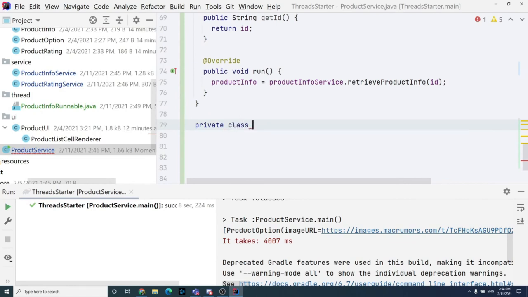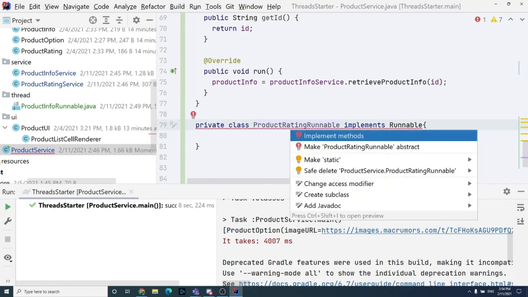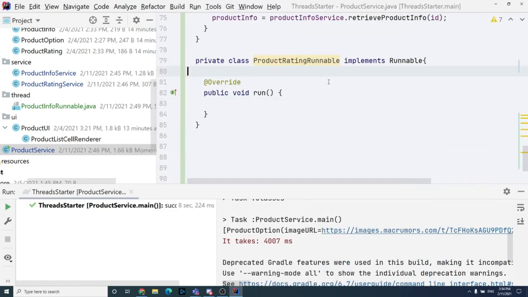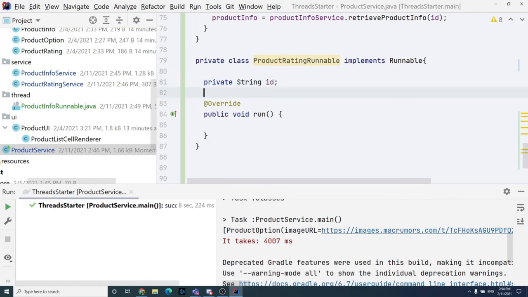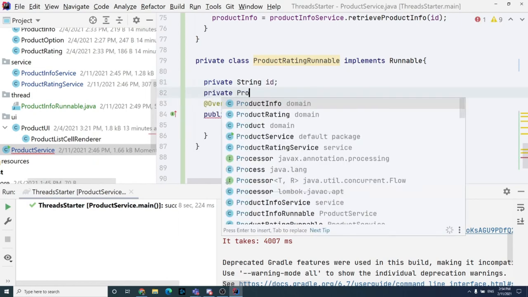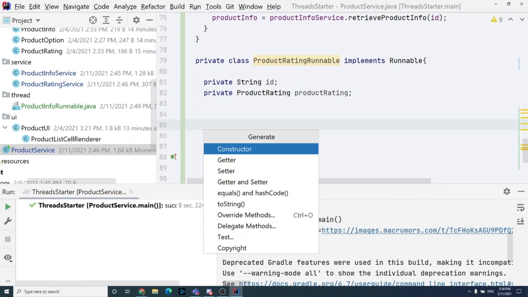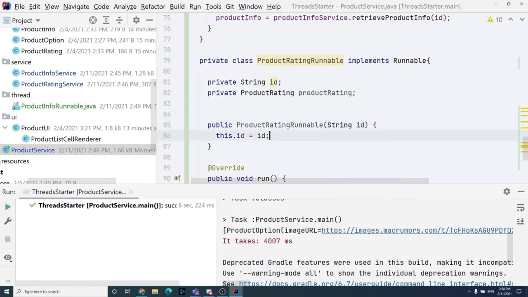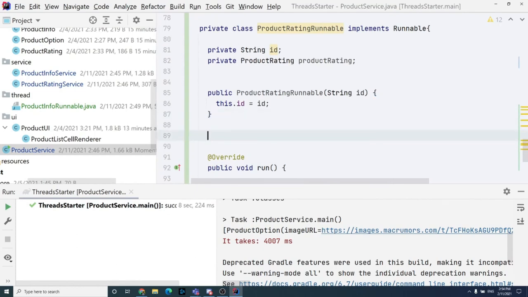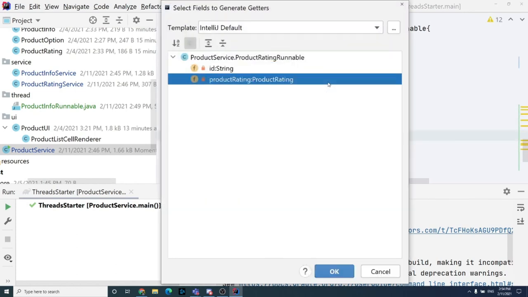After this we implement another class, a private class, product rating runnable, implements runnable. Implement methods, we implement run, and we need to make it basically the same. Private string ID, private product rating, and Alt+Insert constructor ID. And we create a getter to get the product rating.